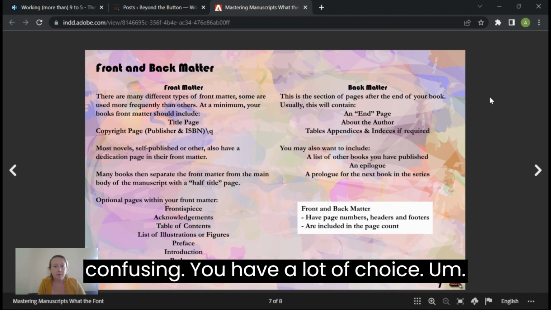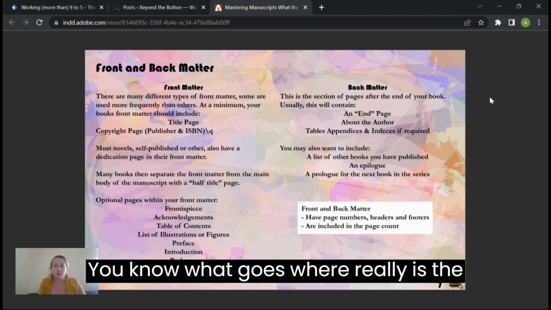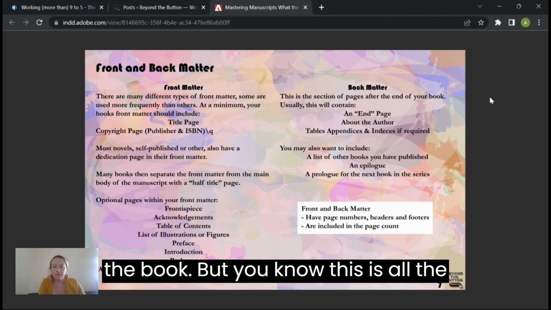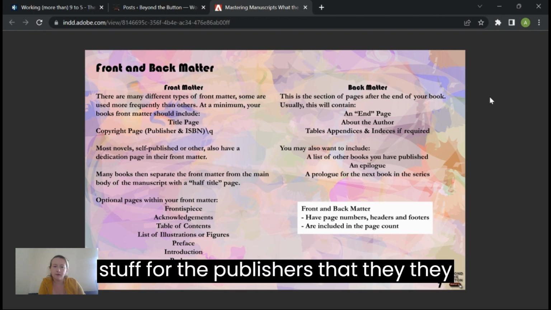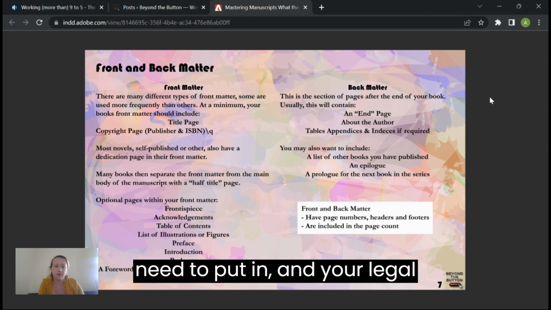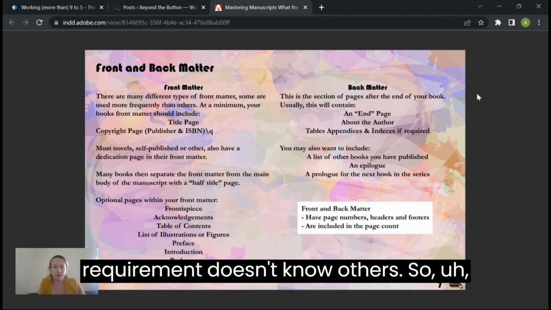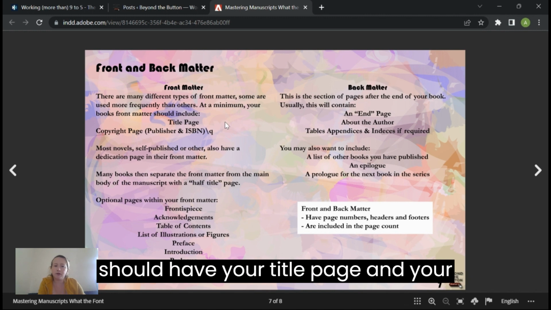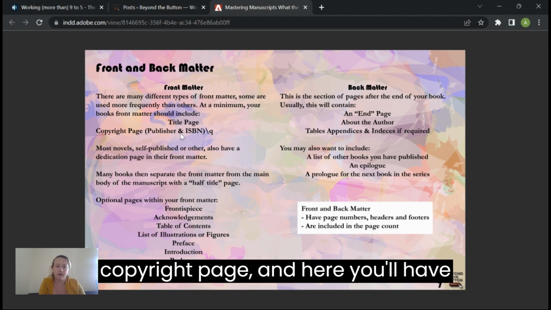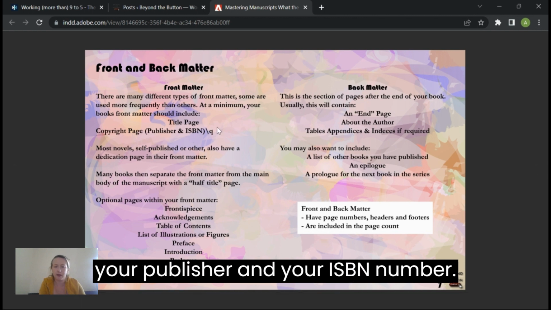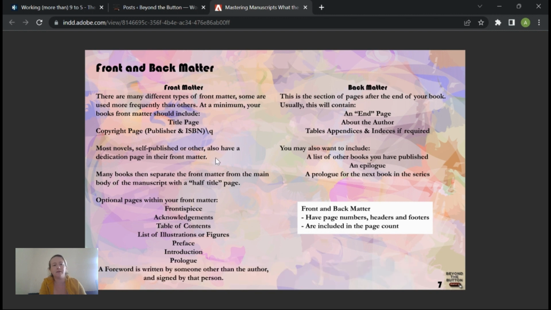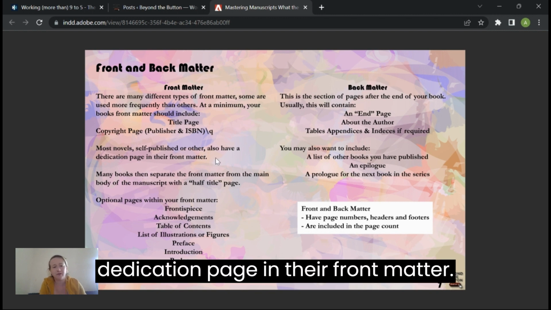Front and back matter can be a bit confusing. You have a lot of choice. What goes where really is the big question when you've never formatted a manuscript. You've written the book, but this is all the stuff for the publishers that they need to put in and your legal requirement as an author. So for front matter, at a minimum, you should have your title page and your copyright page. And here you'll have your publisher and your ISBN number. So most novels will also have a dedication page in their front matter.